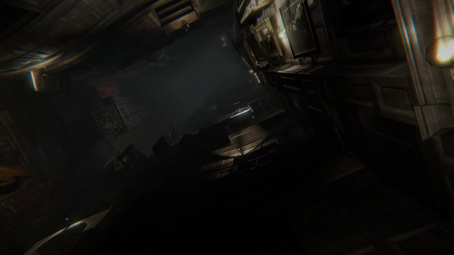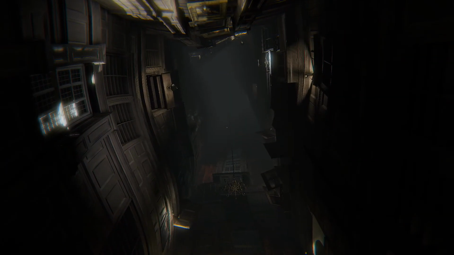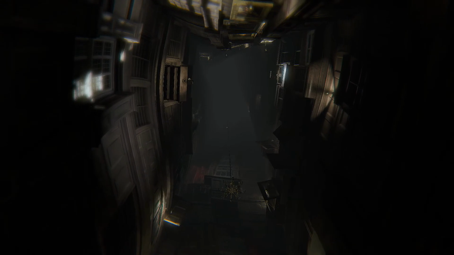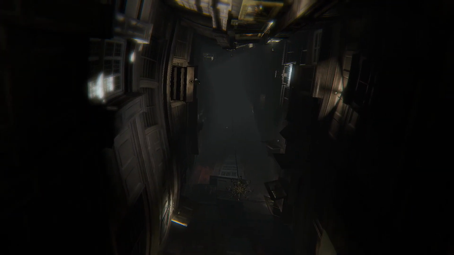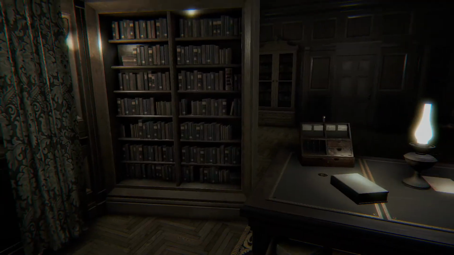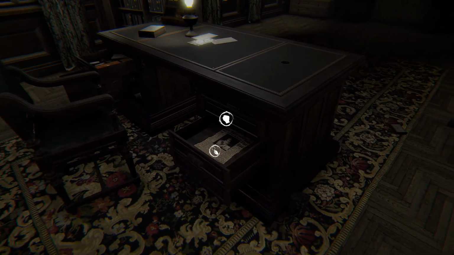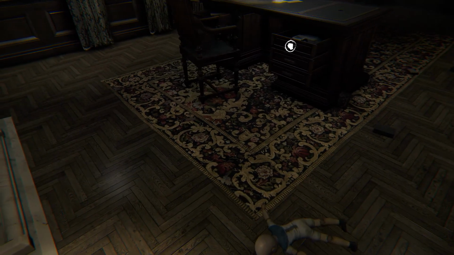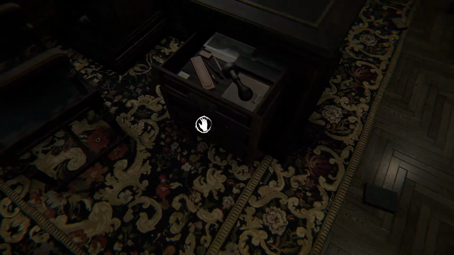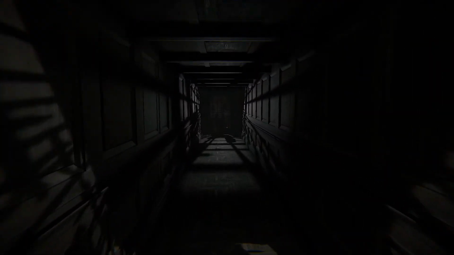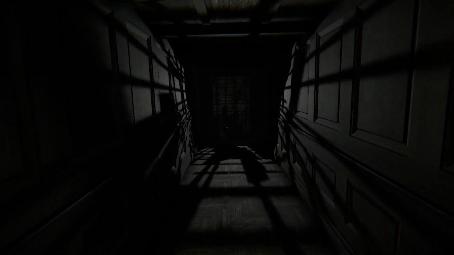Whoa, hello! Once again, I want to live in this house. Kind of. Somewhat want to live in this house. Very cool, though. Whoa! Draw. Thank you. Oh! How pleasant of you to open the door for me.